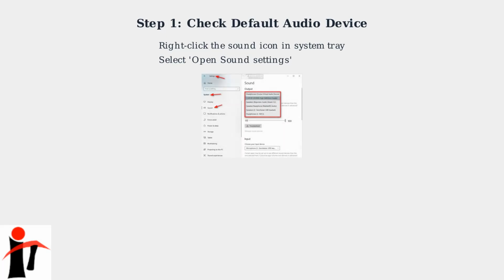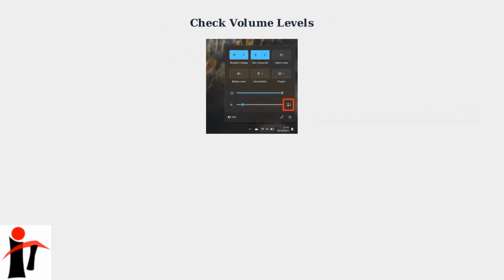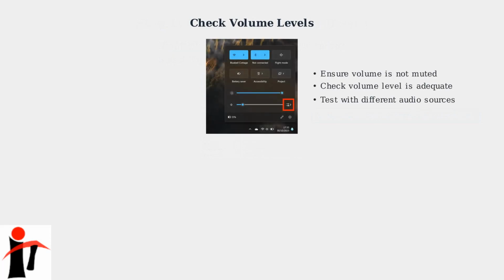In the Sound Settings window, you need to verify that your Sceptre monitor appears in the Output Devices list and set it as the default if it isn't already selected. Don't forget to check the volume levels to ensure the audio isn't muted or set too low. This simple oversight causes many unnecessary troubleshooting sessions.